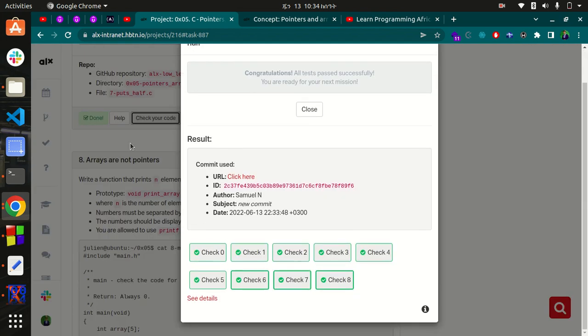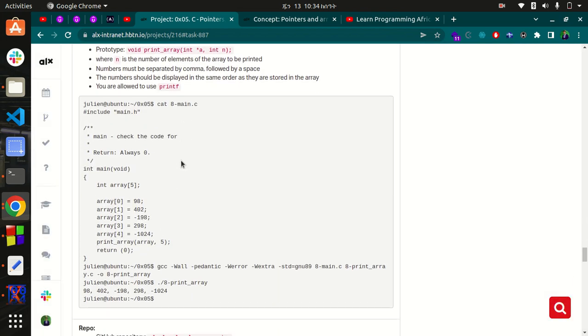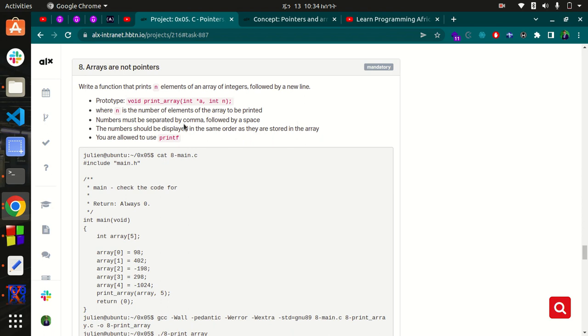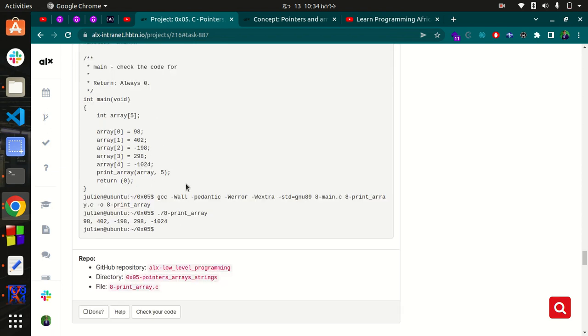So let's finish it here. Write a function that prints an element of an array of integers followed by a new line. So this is going to be easy.